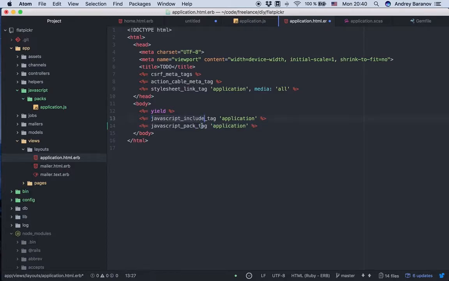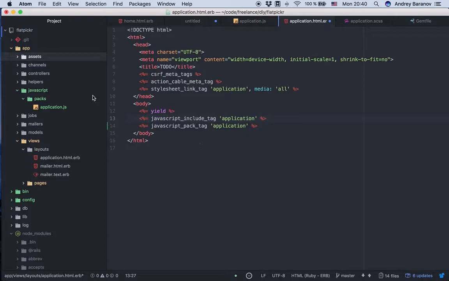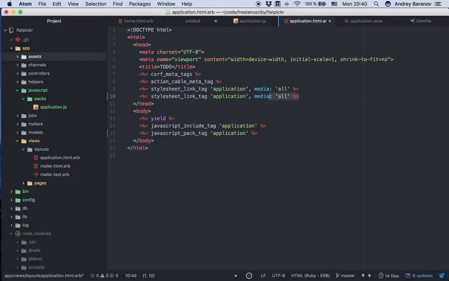So notice the difference. Include tag is the old way. It's for application.js located in your assets JavaScript. And pack tag is a new way. It's for application.js located in your JavaScript packs. And also the same for stylesheets. So stylesheet_pack_tag application.